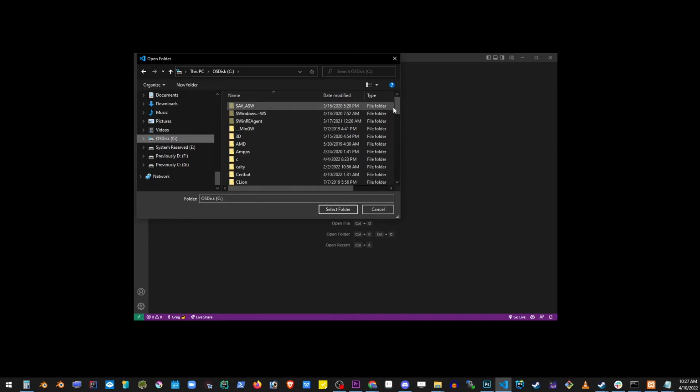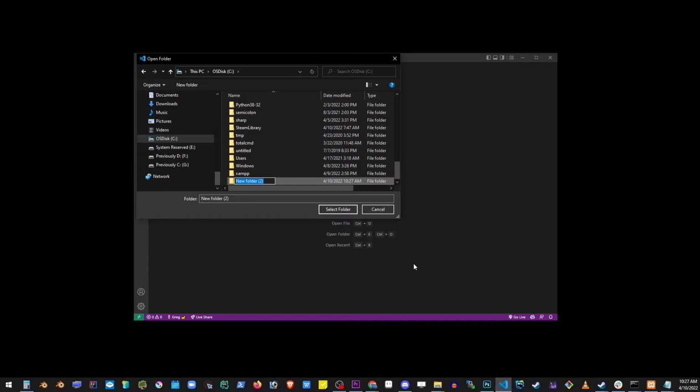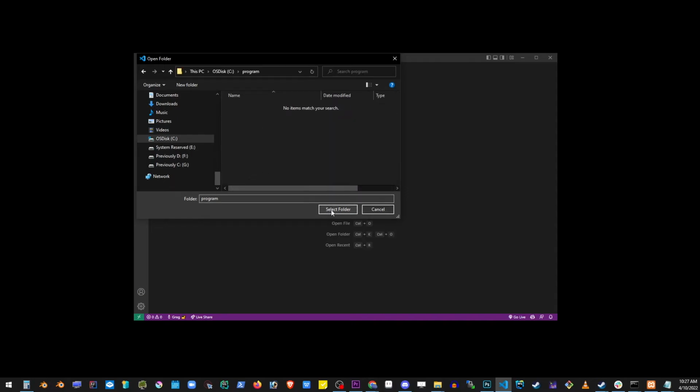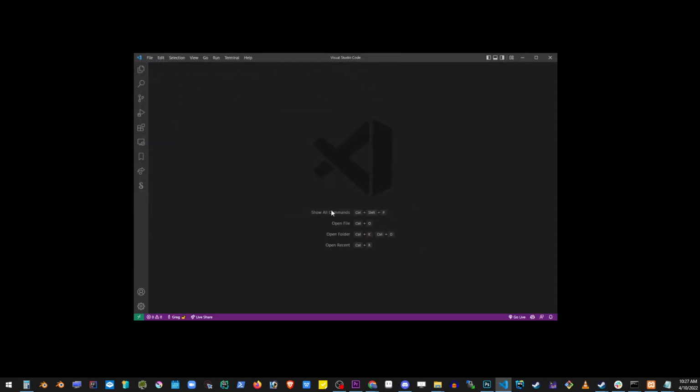And I'm going to scroll down, and by right-clicking anywhere, I'm going to create a new folder. I'm going to call this folder Program. You can call it anything you want, just make sure to memorize it. I'm going to click Select Folder. Basically, in VS Code, that will create a new project.